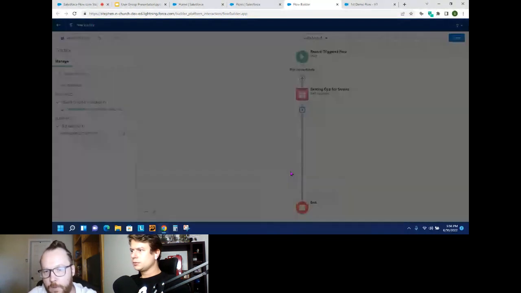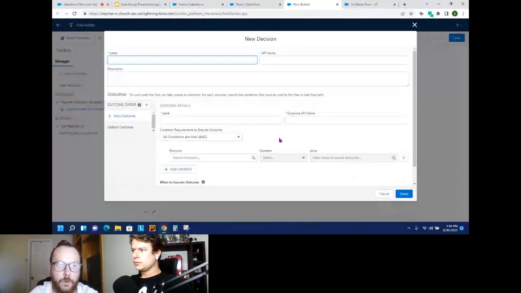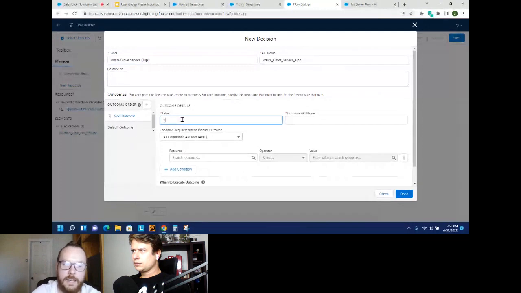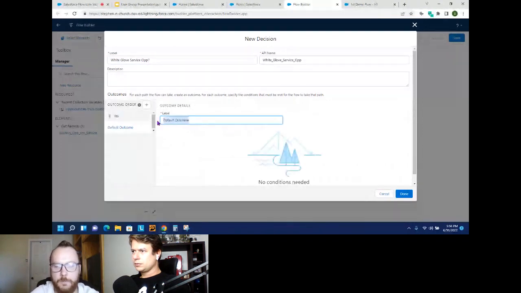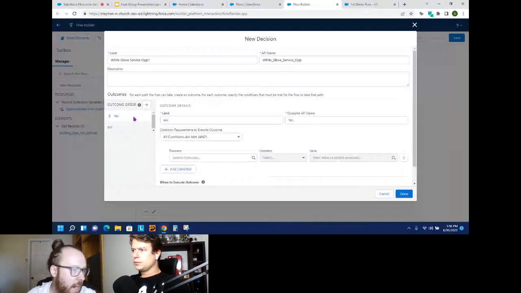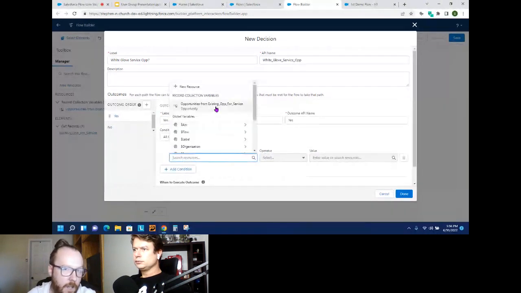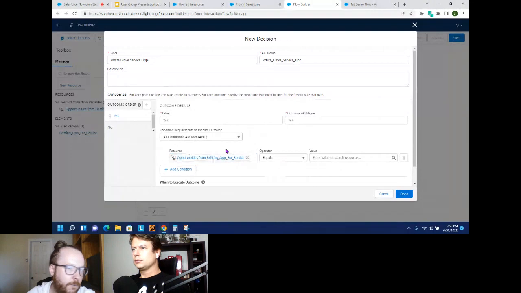So now what we do is we have a decision. So we're checking, is there a white glove service op? So we will say yes here or no. So it's a simple yes or no. So the way that we check this is to see if there were any records returned from the get records previously. So in the decision here, resource, this is what we're checking. We select the record collection variable. So this is the opportunities that were returned from the previous get records. And what we're going to say is does not equal null, false.